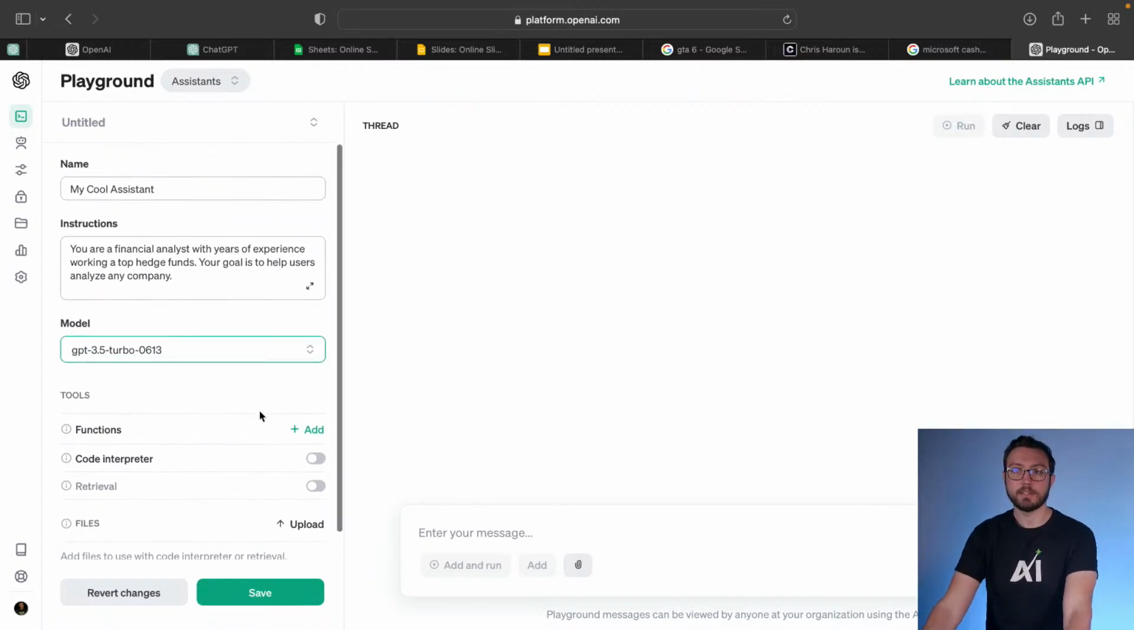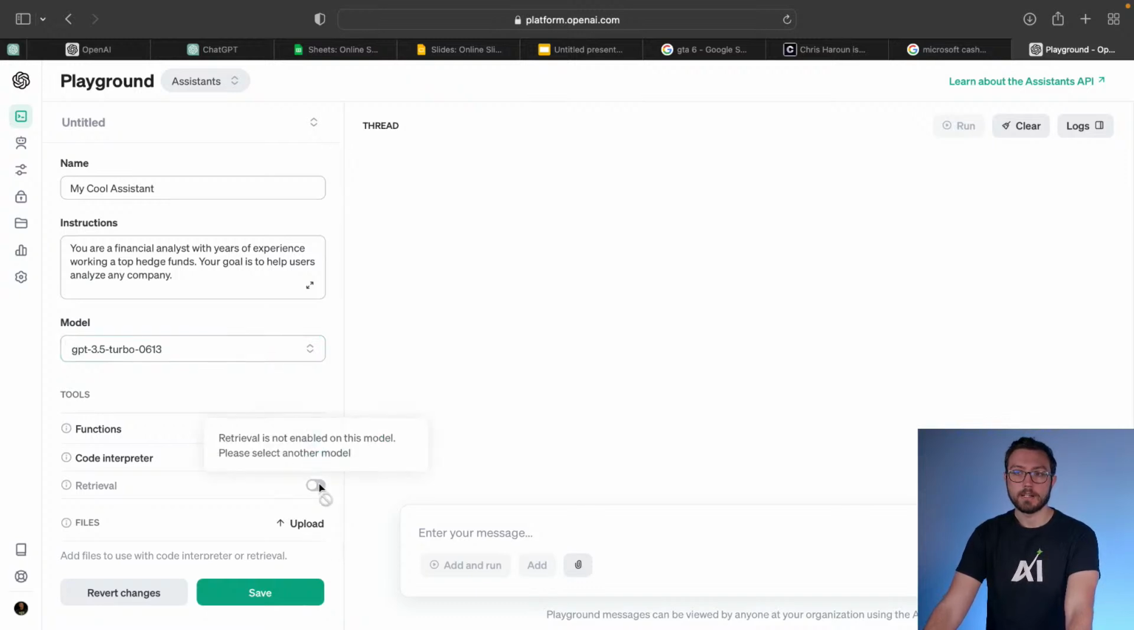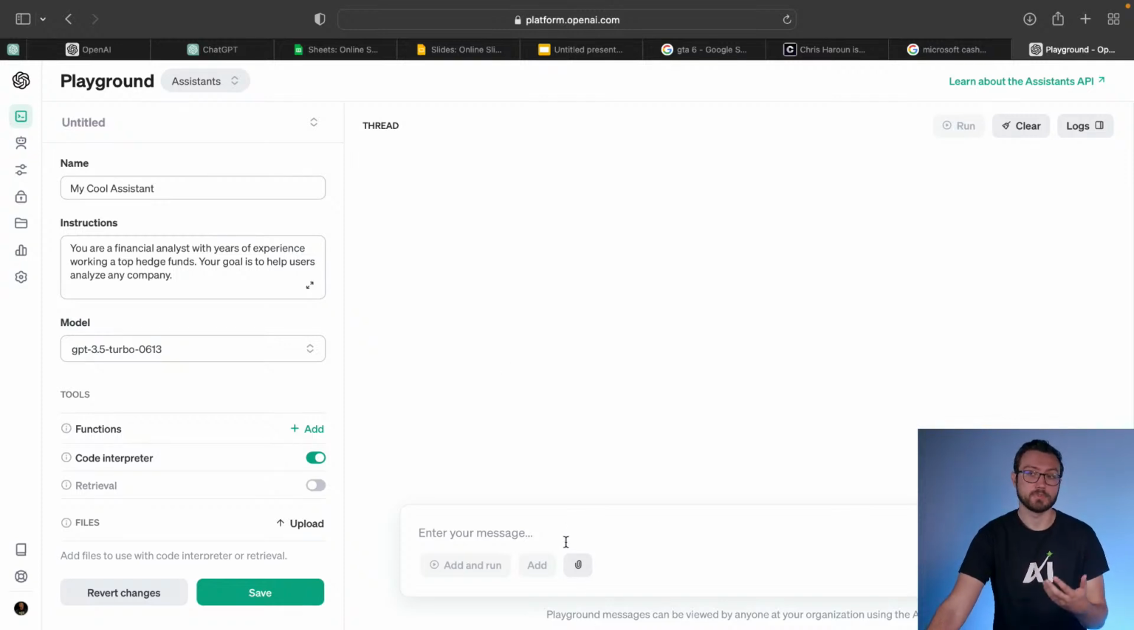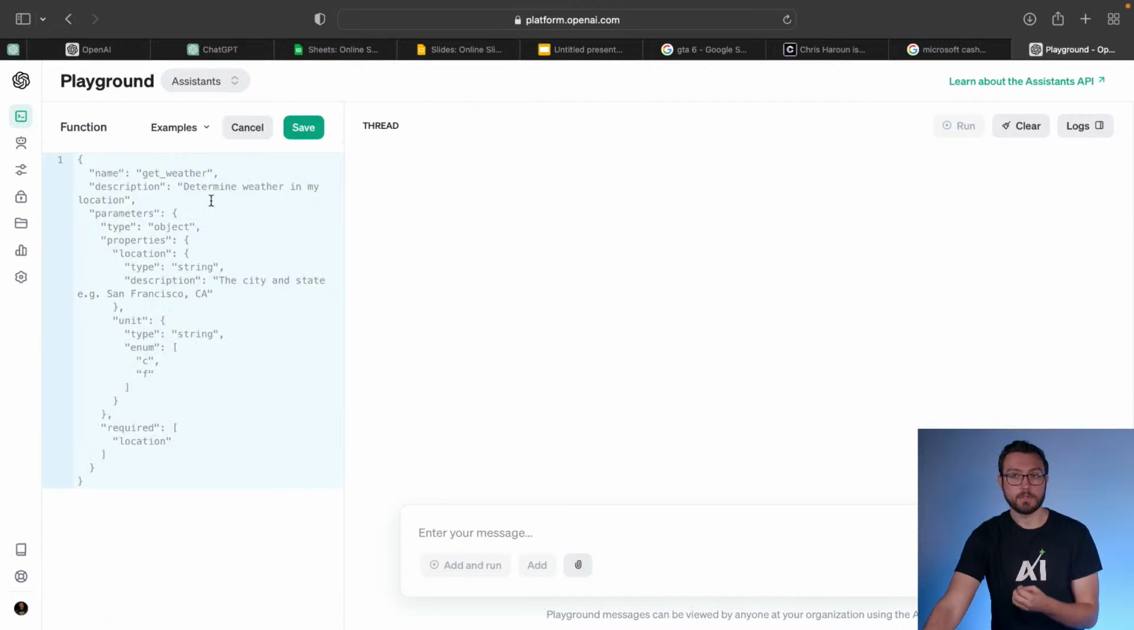And on top of that, what you can do is play with this. So you can add the feature code interpreter, and this basically allows you to execute Python code. So for example, if one of your users uploads a file, a CSV, your agent will detect that and execute that. On top of that, you can create functions.